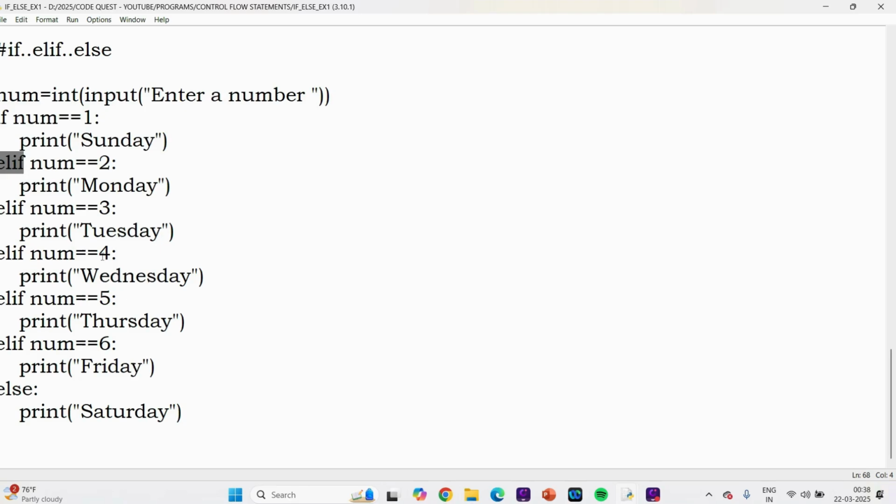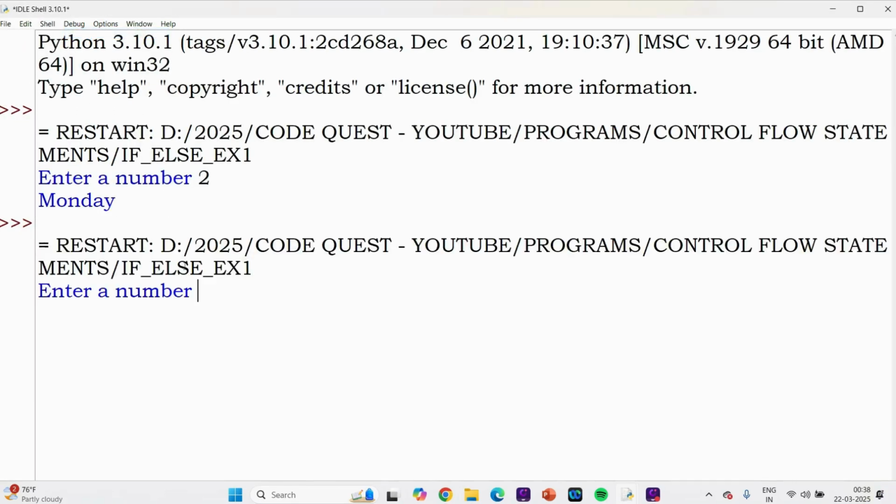If I give, let's say, num value 4, so what is going to happen? This condition is getting false. Hence the control will reach here. This is also getting false. Then it is coming here. It is also becoming false. And finally, this is going to be true. As a result, we are going to get Wednesday. So if my input is 4, we will be getting the result as Wednesday.